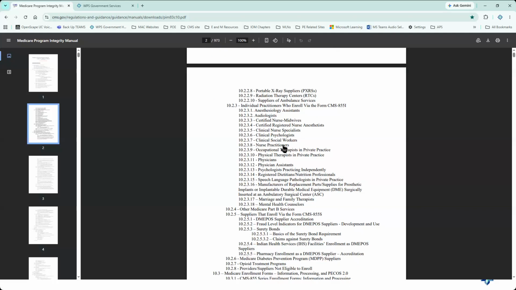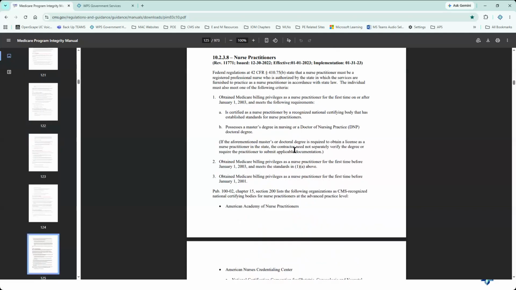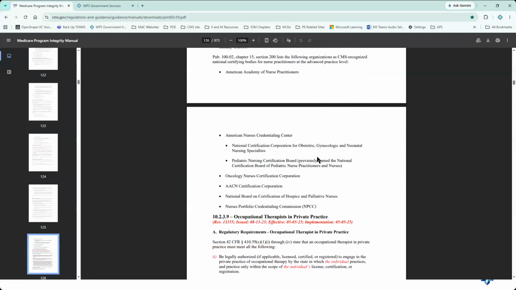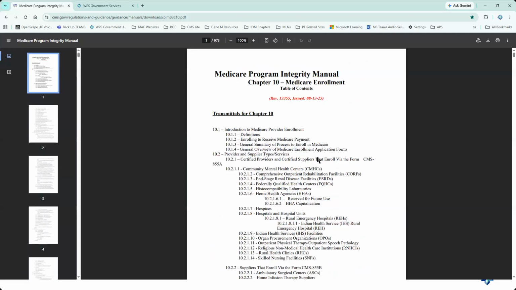I'm going to go to nurse practitioners. So if you need to enroll a nurse practitioner, you can jump to that section, and it's going to lay out for you what we're looking for in terms of licensure and certification. These are going to be the requirements that that individual non-physician would need to meet in order to enroll in the Medicare program. So there are no surprises. If you're not sure, if you need something in writing, this is where you want to look.